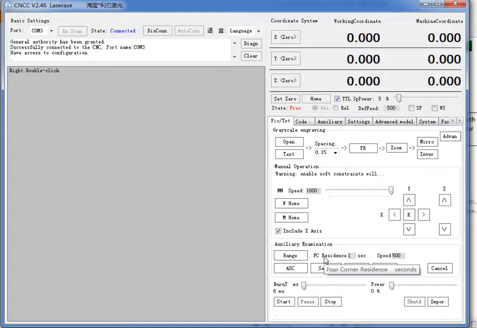And this one is the 4-corner resistance second. The laser head will get to the point and stay there for 1 second. But if you change it to 2, the spindle will also check the range, and it will get to the corner and stay 2 seconds. And this one is the moving speed. And this one is a new function we added, the automatic search center.